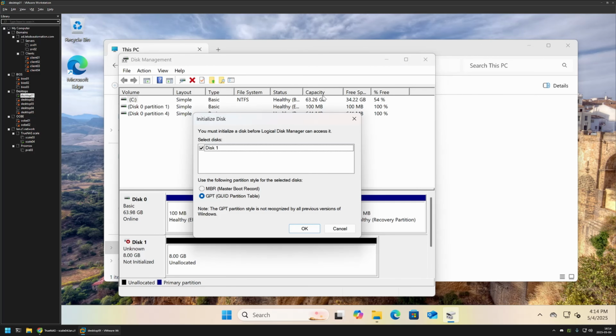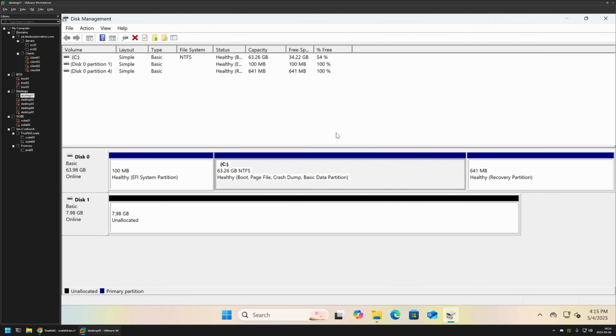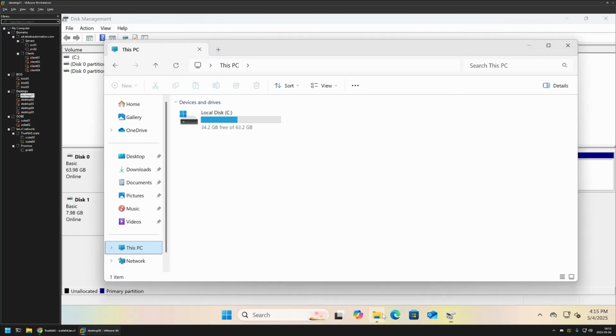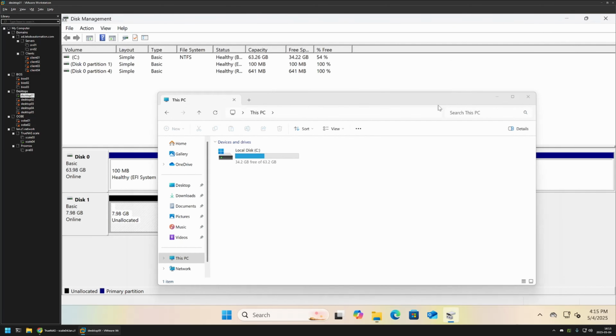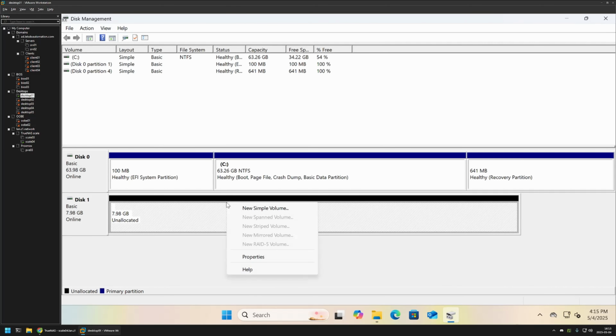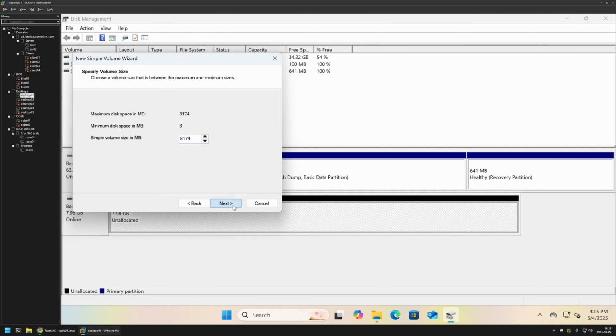And in here, you can see we get this message right here saying that we need to initialize the disk. I will select the GPT partition and will click OK. And as you can see, here we have our hard drive that we added in VMware Workstation. And for it to appear in the File Explorer, we need to format it. So I will right click on the hard drive, click on New Simple Volume, click Next, Next.